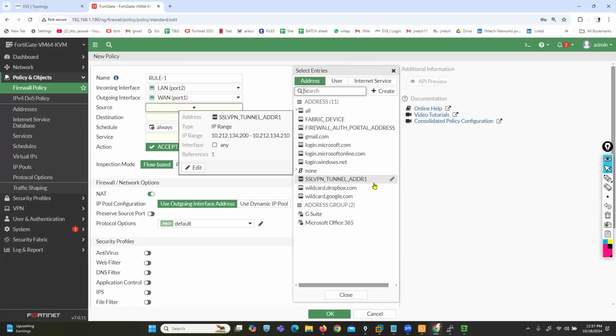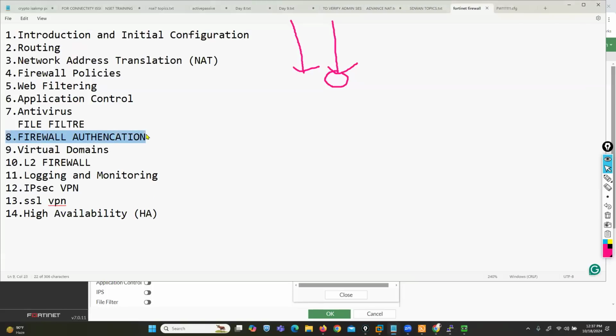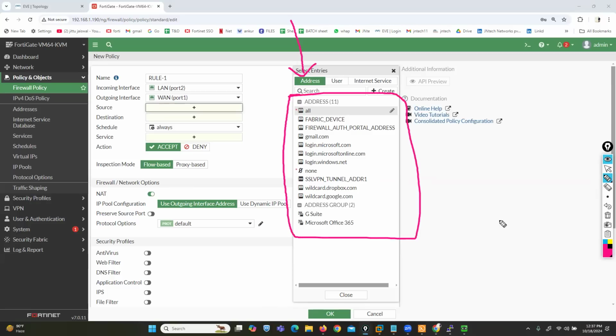Here we can create an IP address object. We can create a user object. How to work with user accounts and group accounts, we can discuss in a separate topic called firewall authentication. But right now our focus is on policy configuration, so I'm focusing on address objects only. I'm trying to add IP address information. These are predefined address objects.